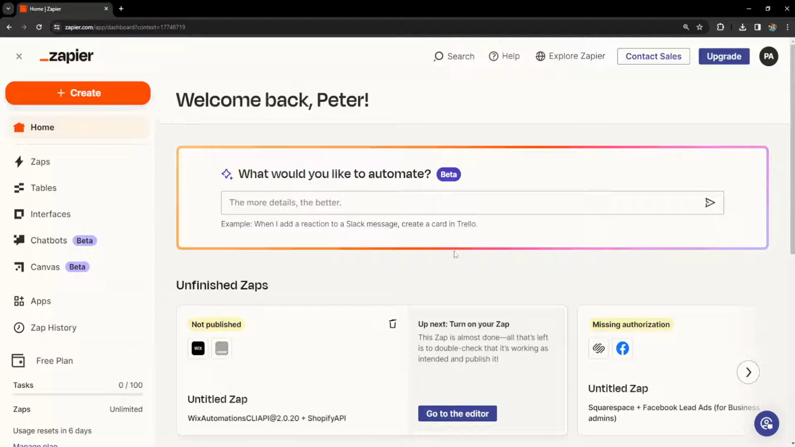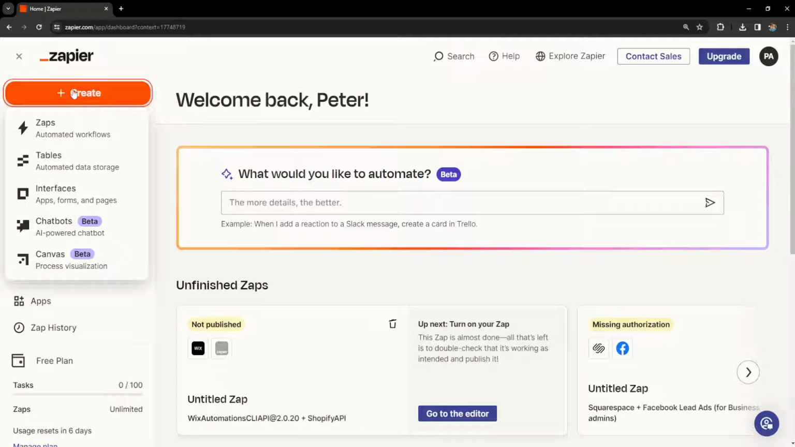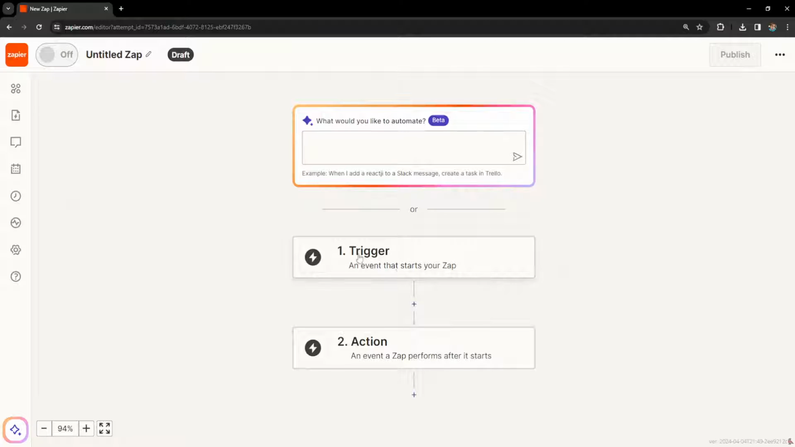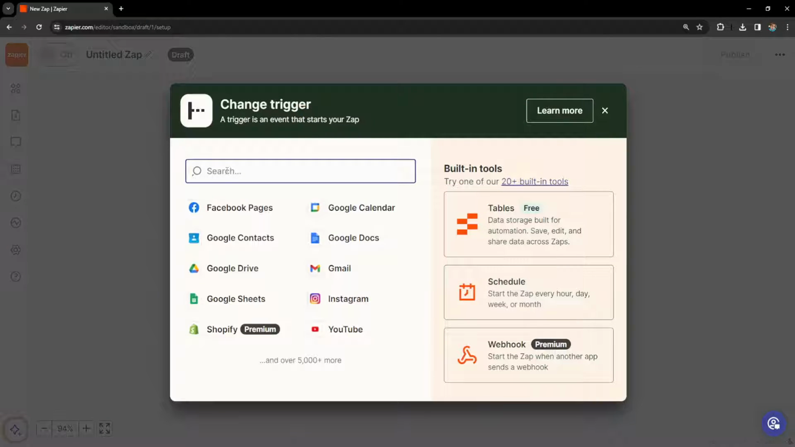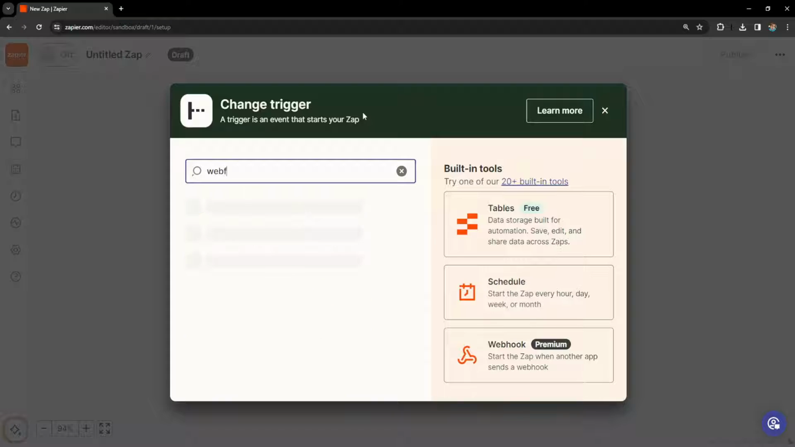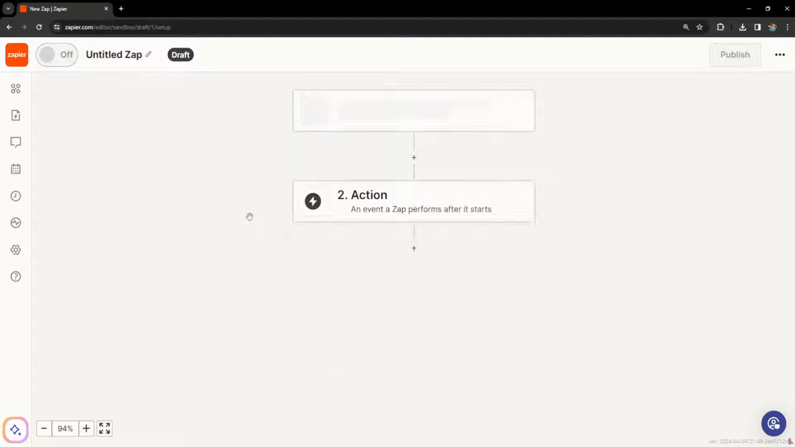Now, once we're taken to this page, we want to click on create here and you will see Zaps, automated workflows. Now, right here, it's going to look like this. We will have a trigger and an action, like I said. So first we want to select trigger. And from this menu, we can either search for Shopify or Webflow. So first I'll do Webflow, which is going to look like this. And I'm going to select Webflow.